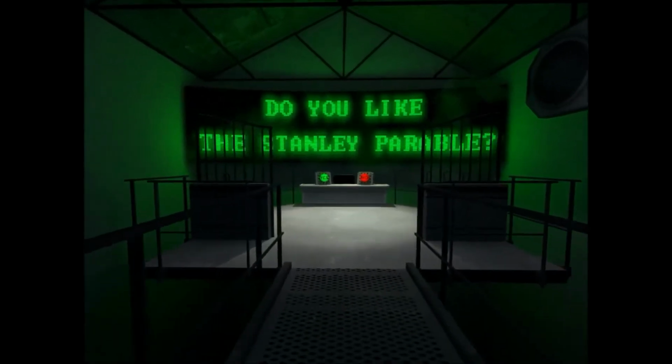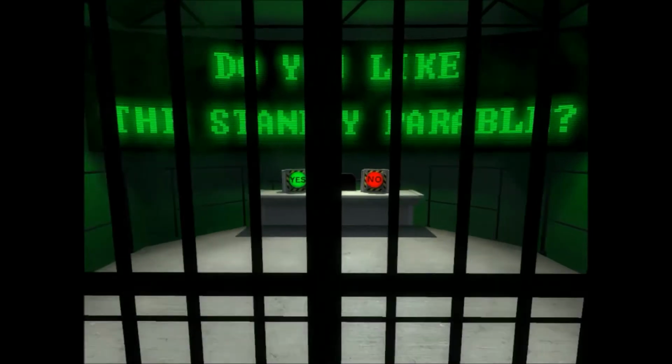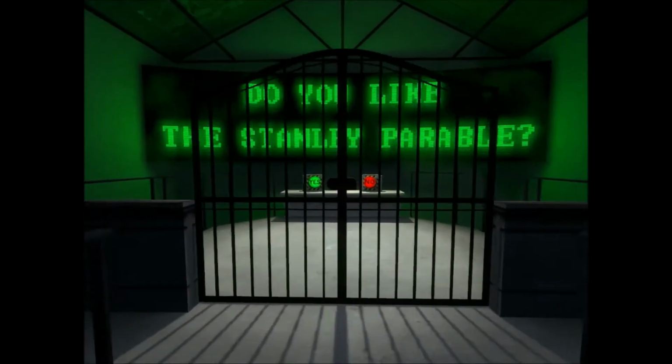Now this room is perhaps the most important you'll encounter in the demo. This is where we determine whether or not the demo has been effective. No! What are you doing? You can't make that decision yet.